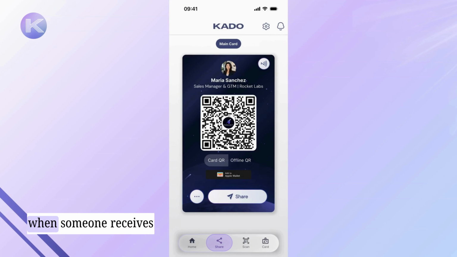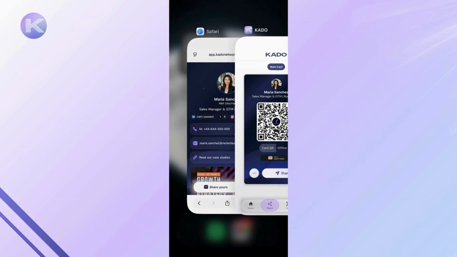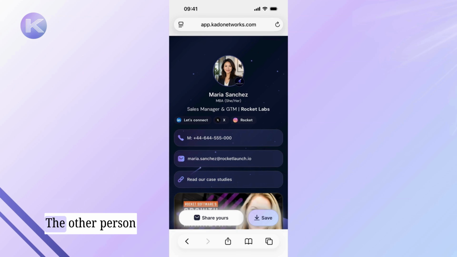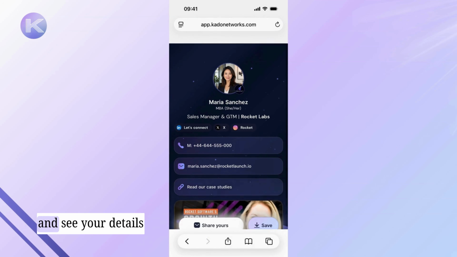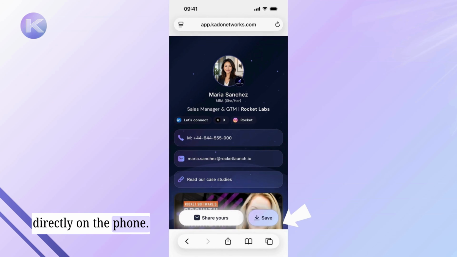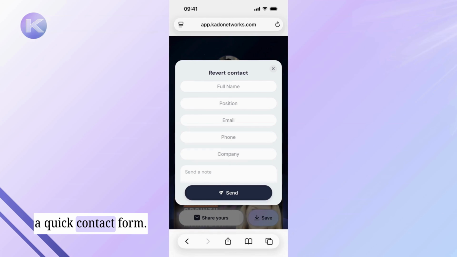Now let's see what happens when someone receives your card. The other person does not need to download the KADO app. When they scan your QR code or open your card link, your digital business card opens directly in their browser. From there, they can view your contact information, open your links, visit your social profiles, and see your details directly on the phone. They can also share their information back with you by filling a quick contact form.